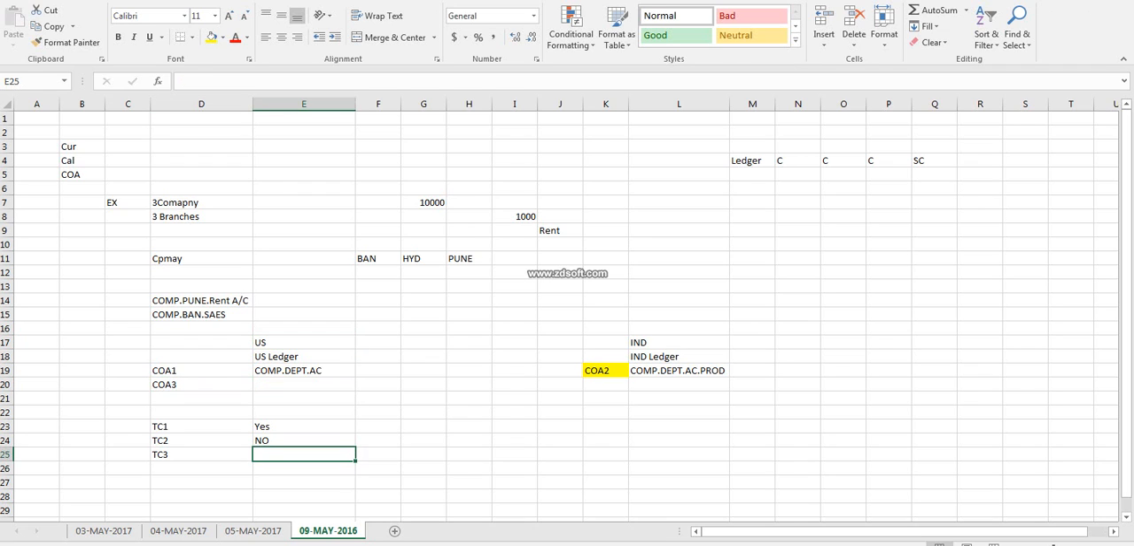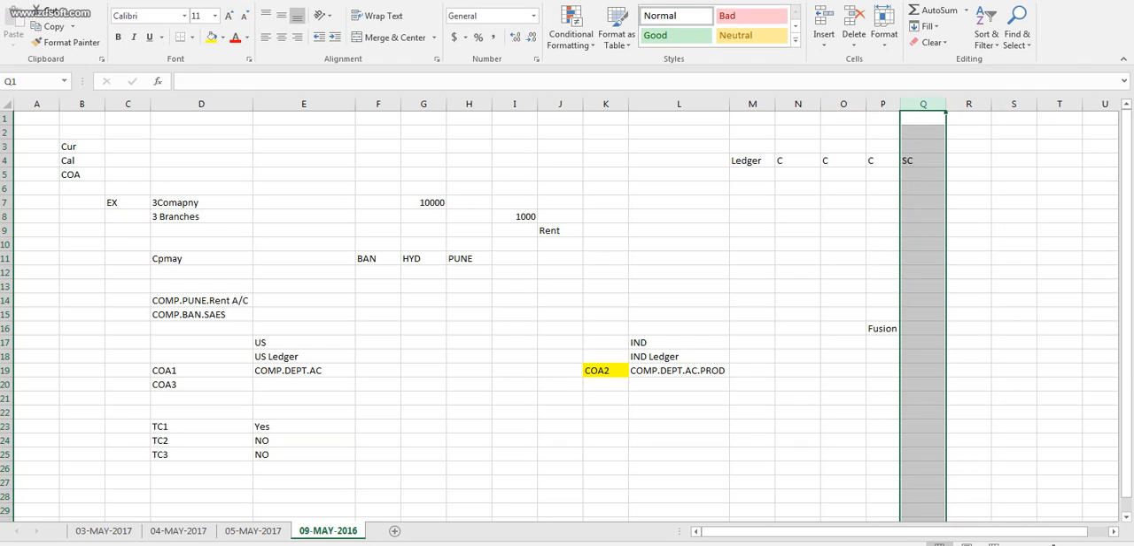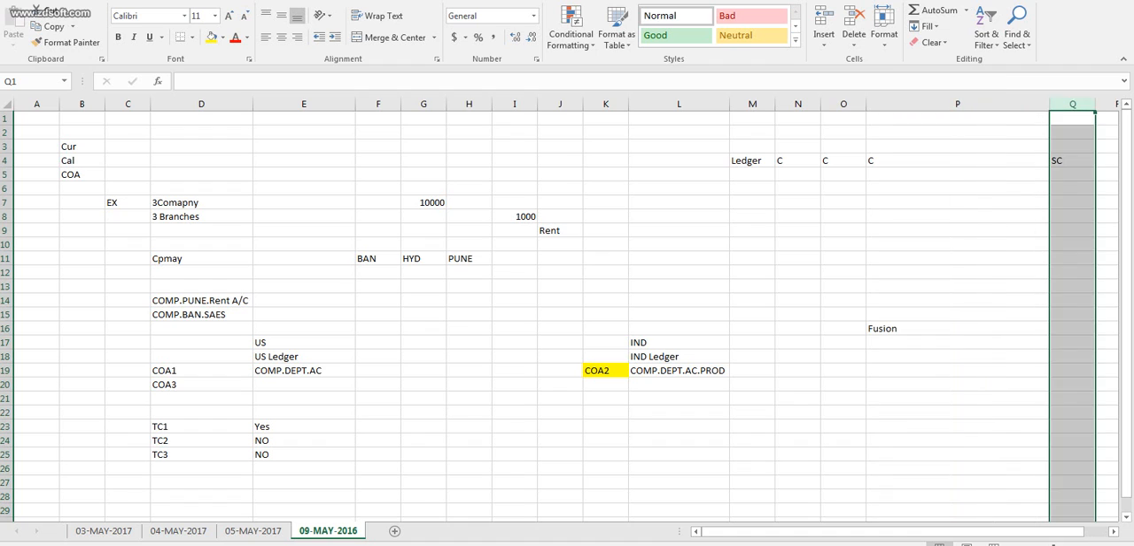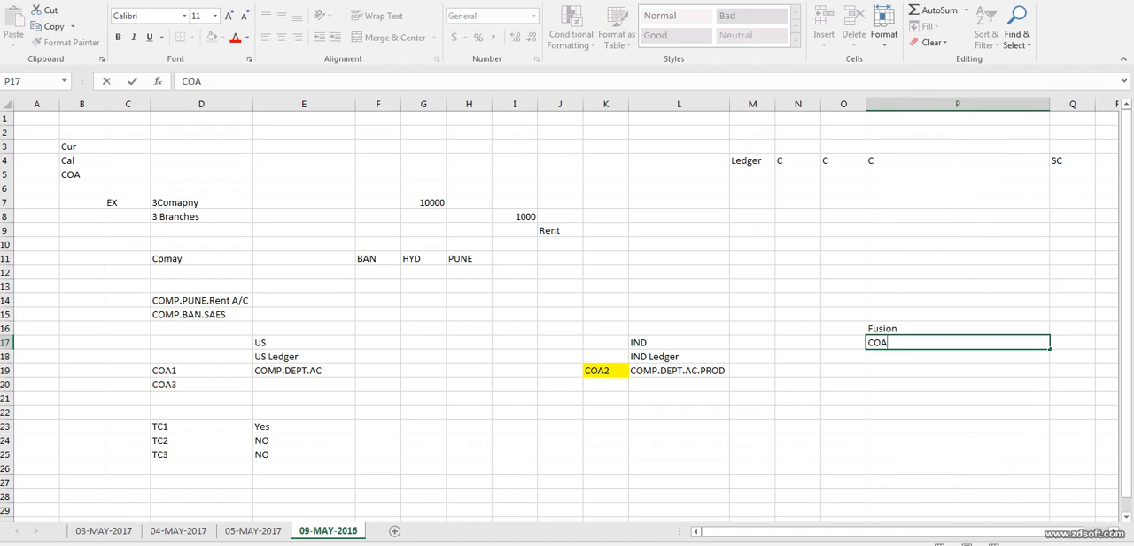Okay. So test case 3 is also not possible in R12. That means we have to create different chart of accounts. But if you come to Fusion, you no need to create different chart of accounts. You can create only one chart of account.